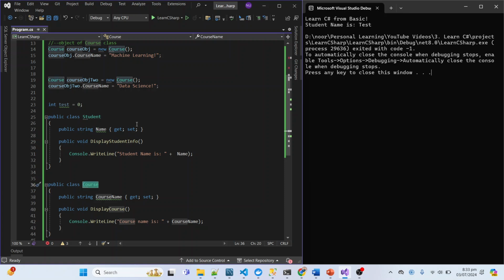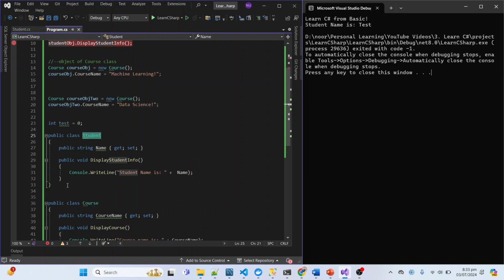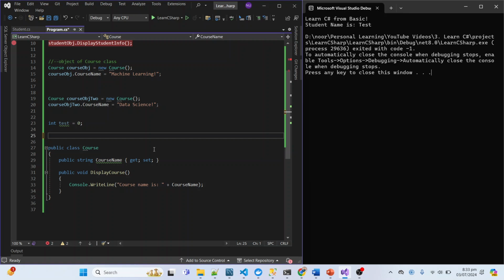In C# you can create multiple classes within the same file, and you can also add classes to different folders. For example, I want to define the student class inside the model folder. Now add class student. Okay, now let me copy the complete body of the student class. Control X, I will remove from here, I will add here.